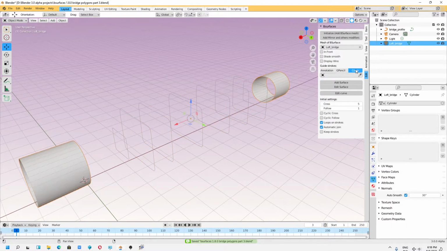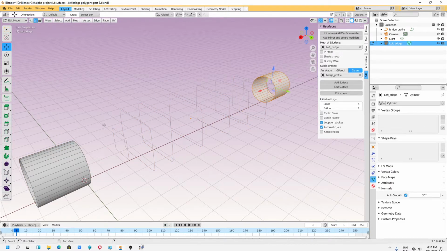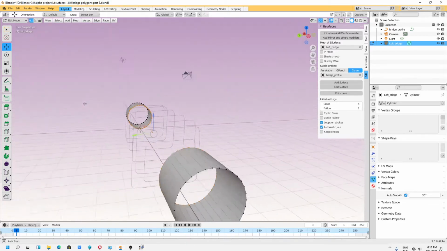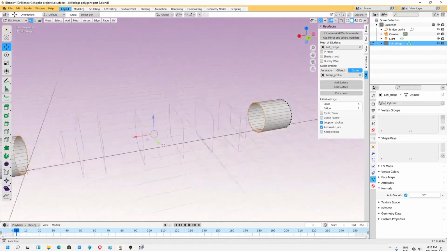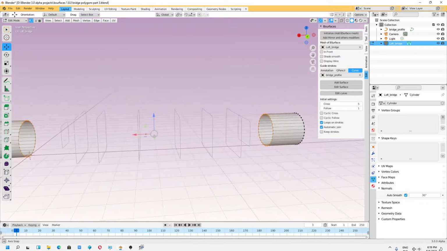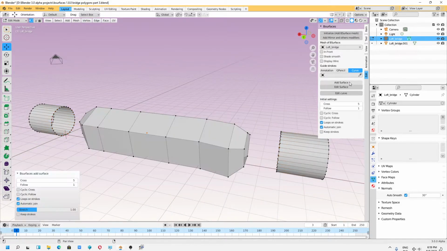Don't forget to add this object, because this is important too. Okay, we will be selecting our edges and switch to points, because this is important. Hopefully this will work. I have to check how my curve is matching the object, because this is quite important. Add surface, cyclic cross.